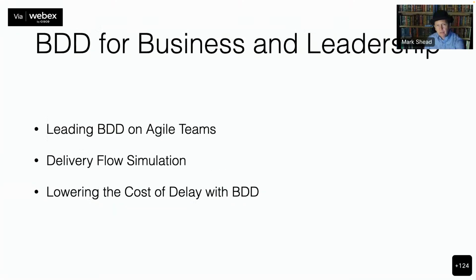And then for the business and leadership and the people that don't code, we usually try to cover leading behavior-driven development on Agile teams. That's a training session I have. Delivery flow simulation. That's aimed more at business and leadership, but is also useful for anyone. Just how do we think about how flow moves through a system? We'll talk about some of this next week in the Kanban, but not do the simulation. And then look at how you can use behavior-driven development to lower the cost of delay.